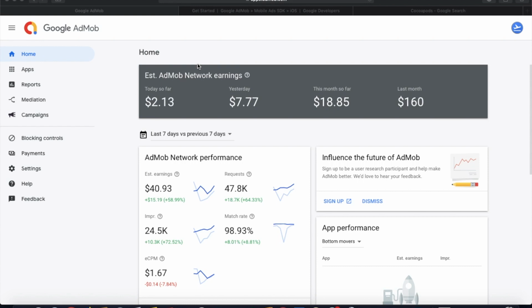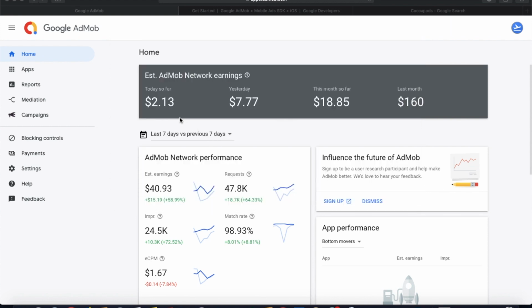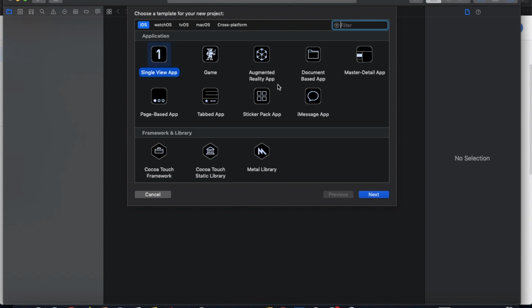Hello, let's see how to configure Admob SDK on your iOS project. First we are going to start a new project in Xcode. Create a new Xcode project here. And now we are going to select single view app.